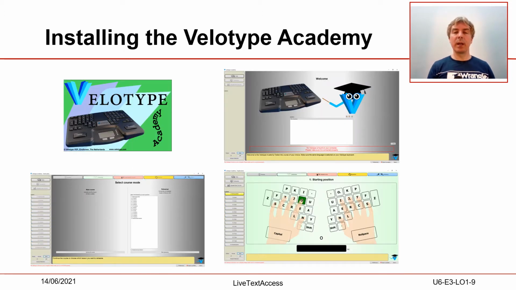The Velotype Academy software can be downloaded from the Velotype website www.velotype.com. Select the correct operating system and install the software. After starting the software, you will need to create a user. Secondly, you select the language in which you want to type or practice. This will depend on the languages installed on your Velotype keyboard.